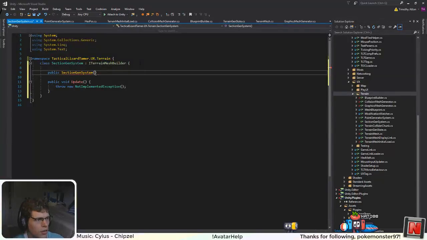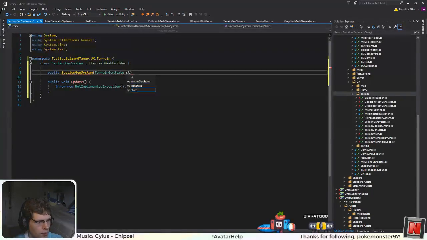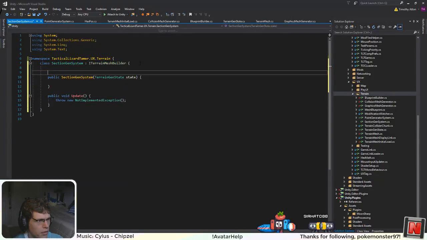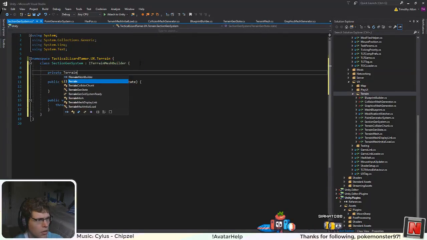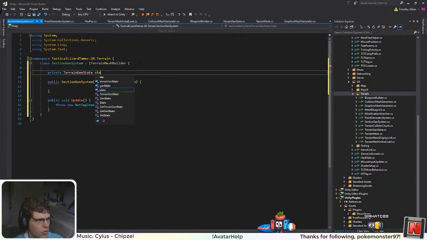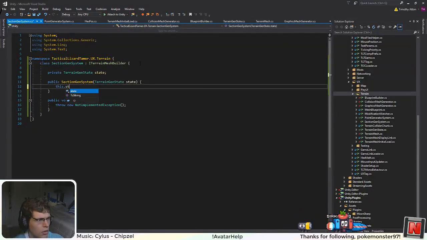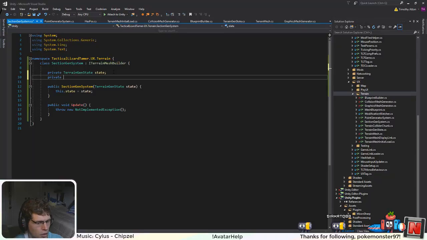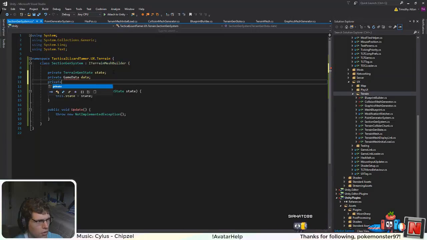What would we need to send here? Well, we just need information about its specific, or the list of chunks. At least that's how it would work with a real entity component system. So I guess we'll just need the terrain state for now. Oops, no equals there. We might also need the board. Actually, we'll definitely need the board. So we'll need the game data and also the battle.